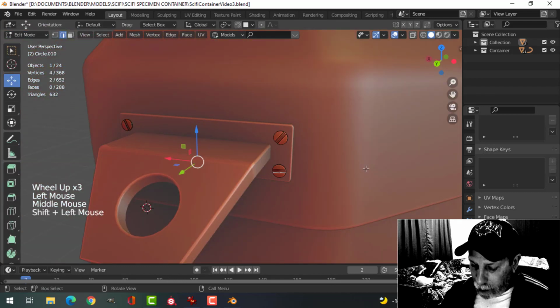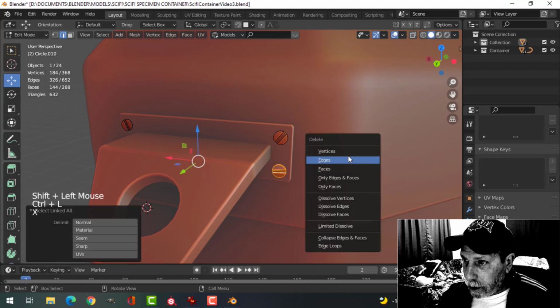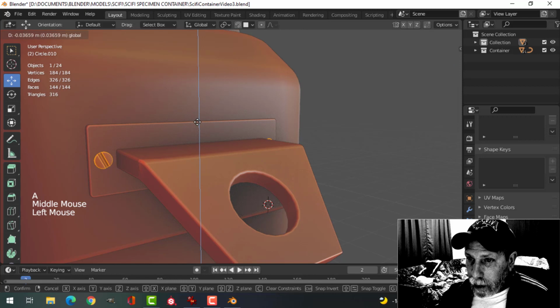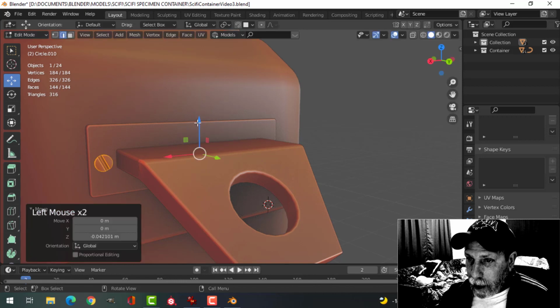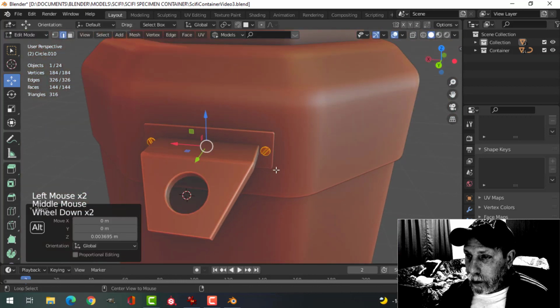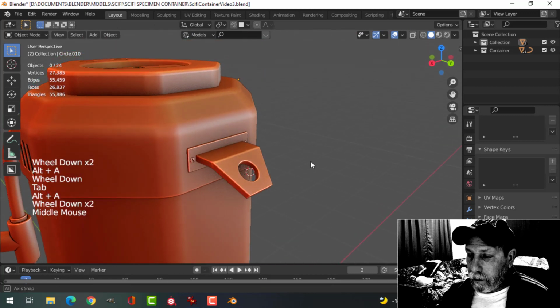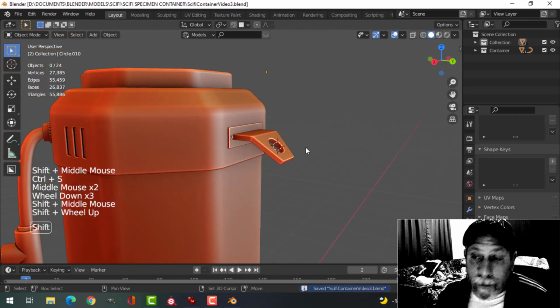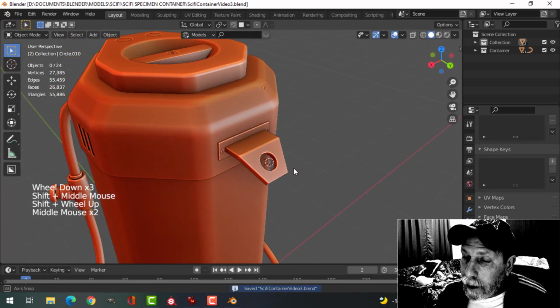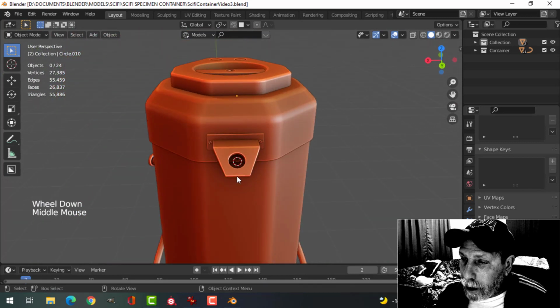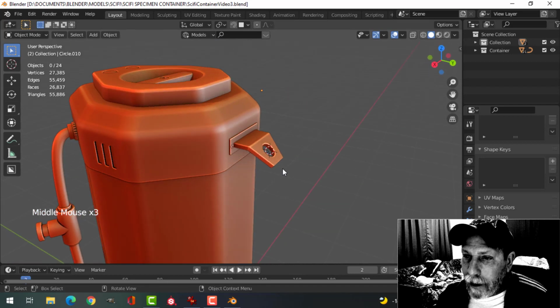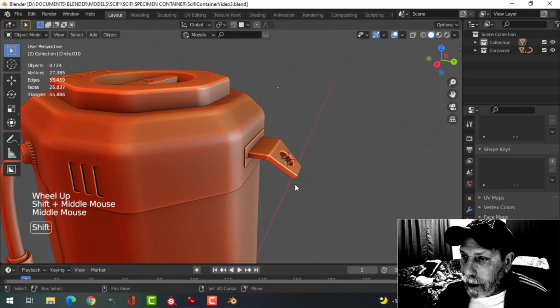What if I got rid of these and just had those? What if they were right at the sides? I'll leave them there for now. Think about it. Okay, and I think the final modeling thing that I'm going to do is some kind of clamp, a carabiner type thing.